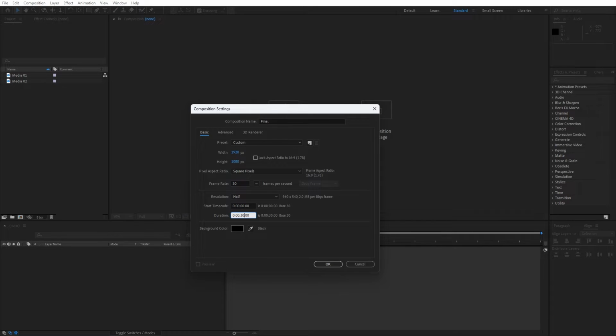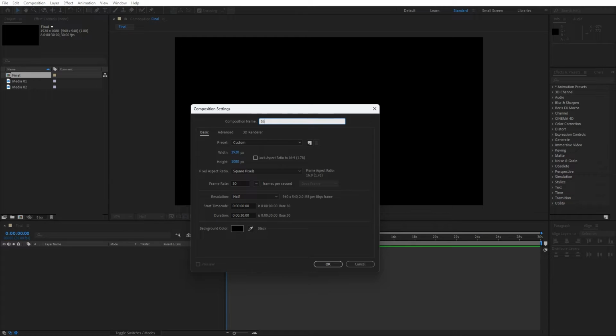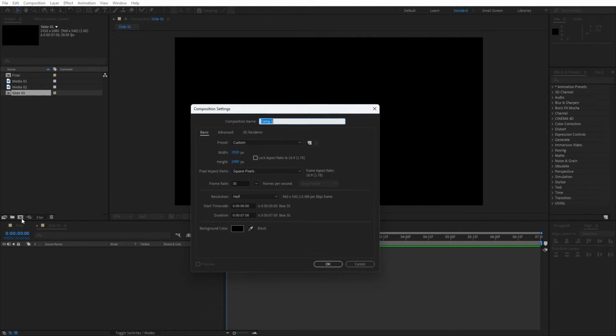number. For me this is okay, 30 frames per second, and width and height full HD 1920 by 1080, and then hit OK. Now let's create another composition. This is gonna be slide 01 1920 by 1080 also, and for the duration I will go 7 seconds. And let's also create third composition, media 01, also 1920 by 1080, 7 seconds long.